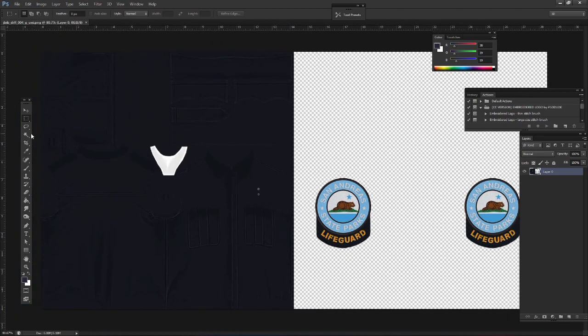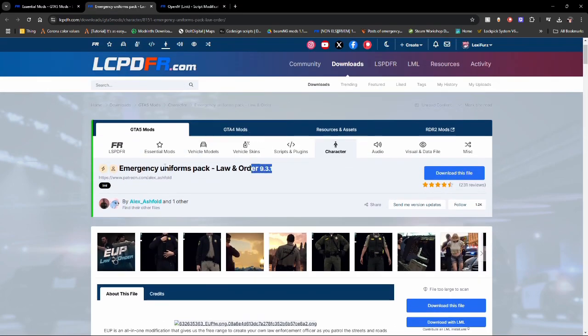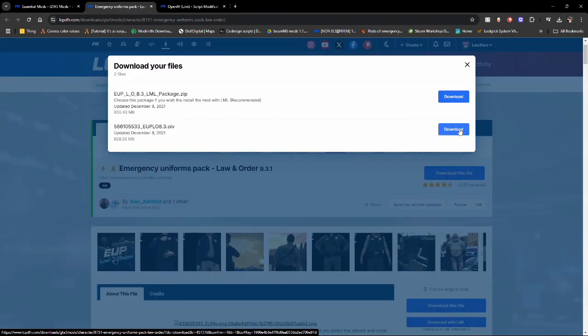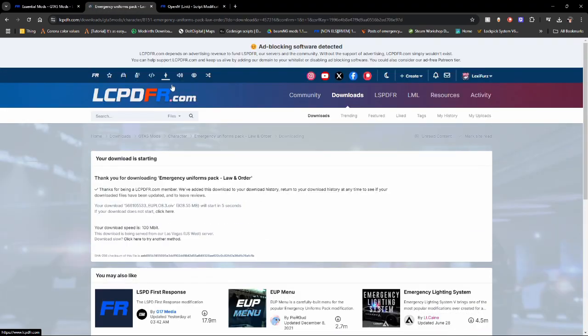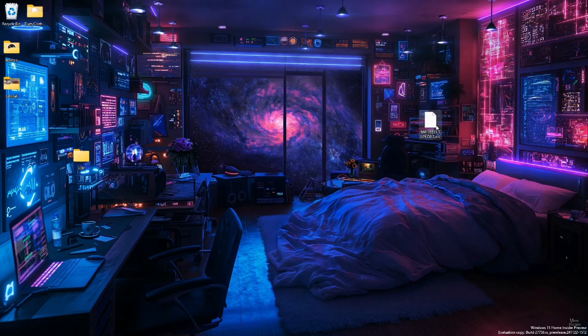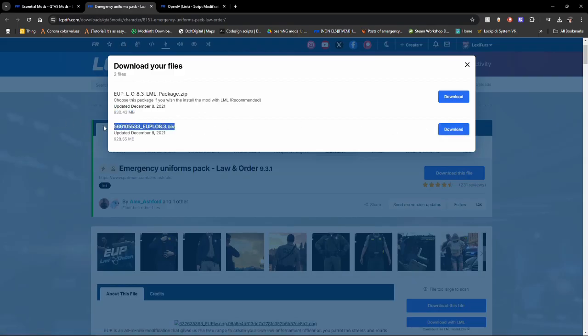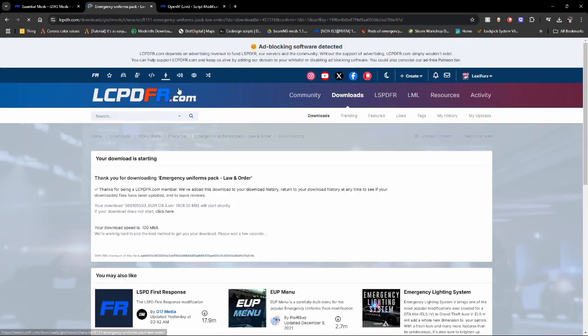There's a couple of things that we're going to need before you actually start making your own clothing. Those items are OpenIV, emergency uniform packs, and WinRAR. Once you get all of them downloaded, first make sure the emergency uniform packs you downloaded is in an accessible spot. For example, I put mine right on my desktop. You also want to make sure that you downloaded the OIV version, not the LML version.